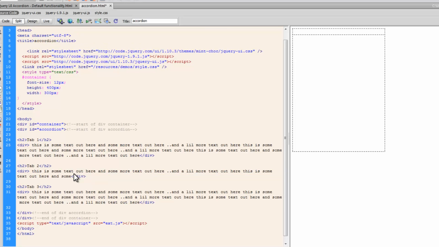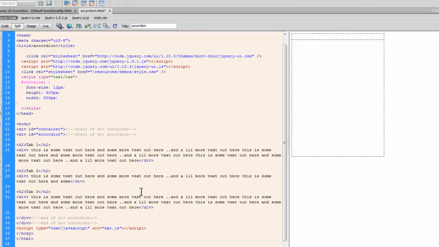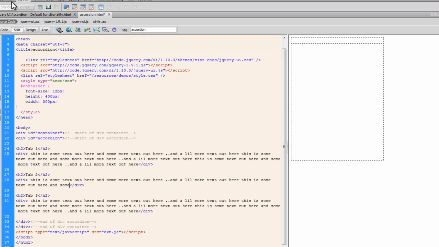Deliberately I'm going to remove some content from the second tab. Let's say this will help us understand the example a lot better. We'll see why I actually did that, why I don't want the content to be uniform for all the three tabs or the three headers or the three titles. Okay, let's save it up. I'm actually done with my HTML document, accordion.html.